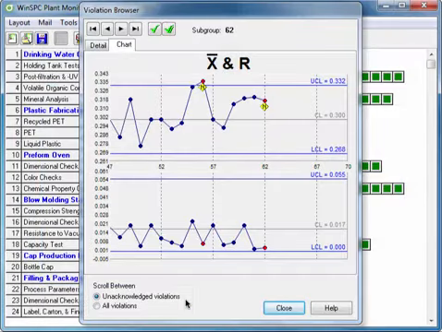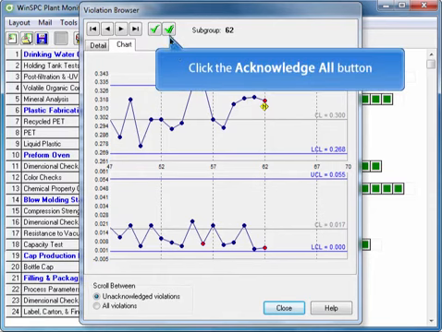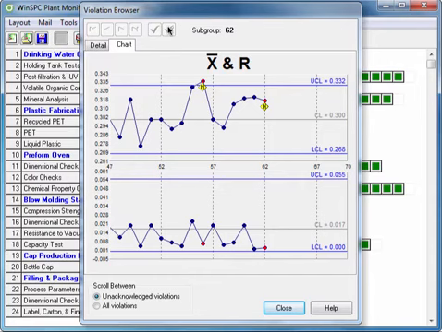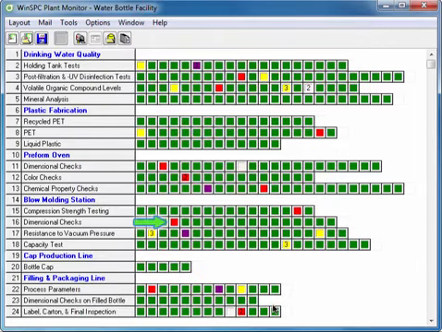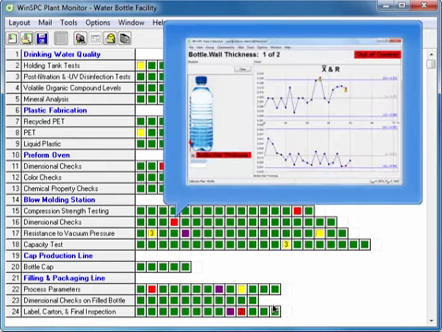Satisfied that both violations have now been properly addressed, your final step is to sign off on them. Still in the violation browser, click the Acknowledge All button. Acknowledge, in this context, means sign off. Click Close. Notice the cell is no longer flashing, and that the 2 has been removed. The cell is now reset, and, provided the next subgroup of wall thickness measurements doesn't violate a test, the cell will change to solid green.